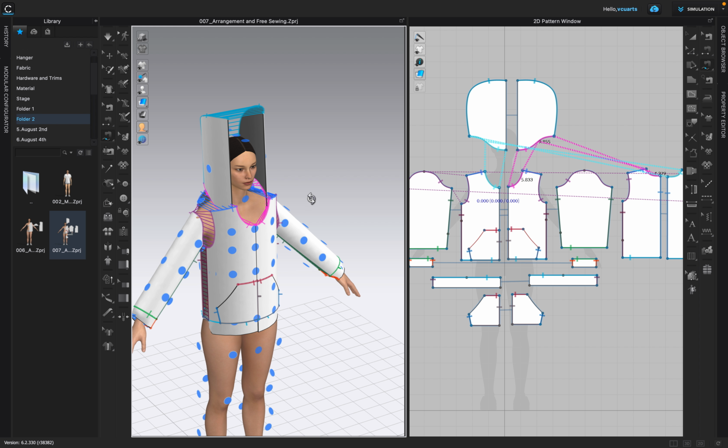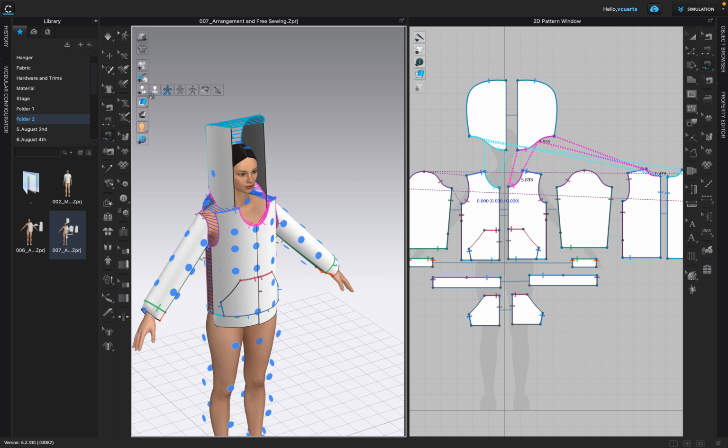So let's hide our avatar really quickly. And that's again in your vertical toggle menu. The first one over, that's your avatar.